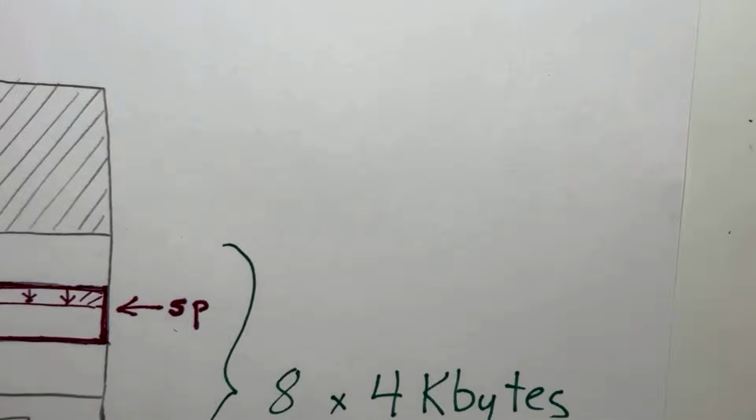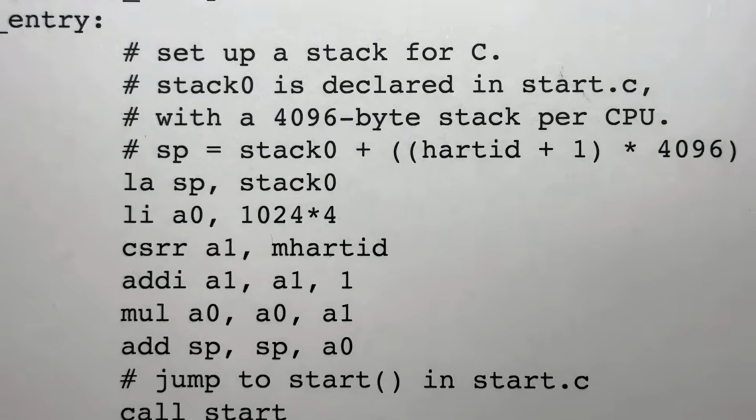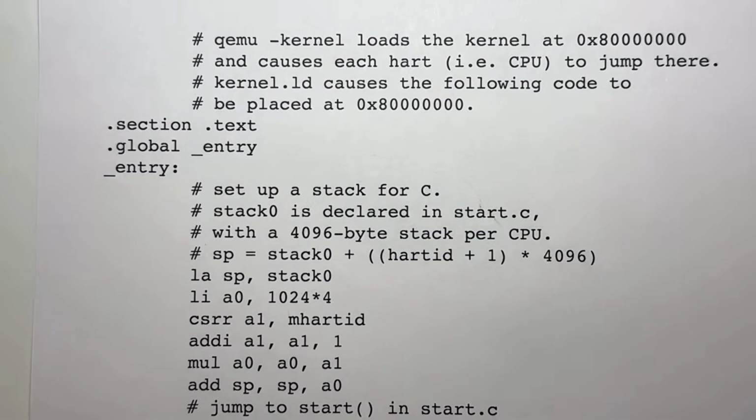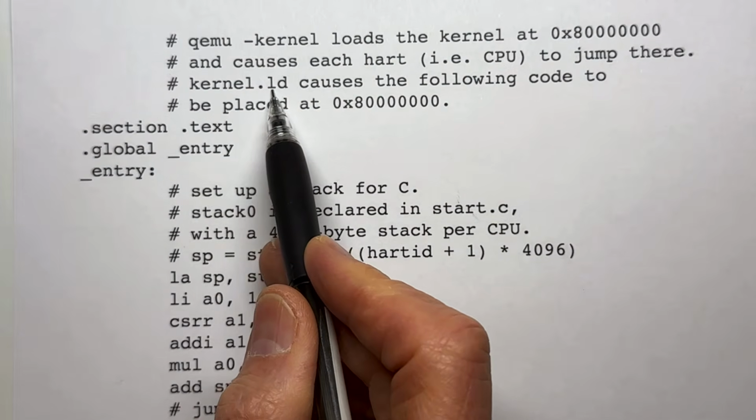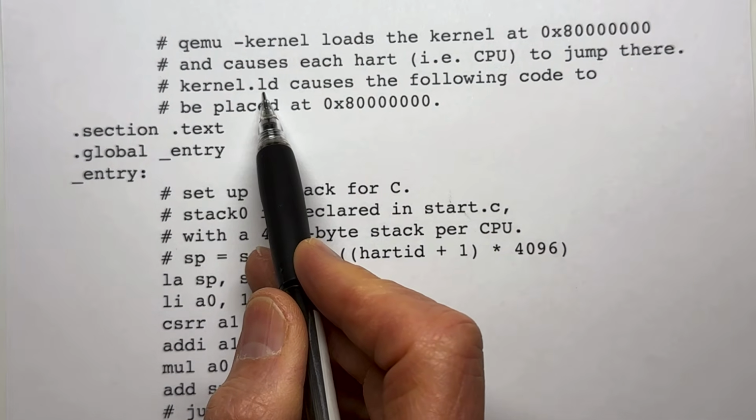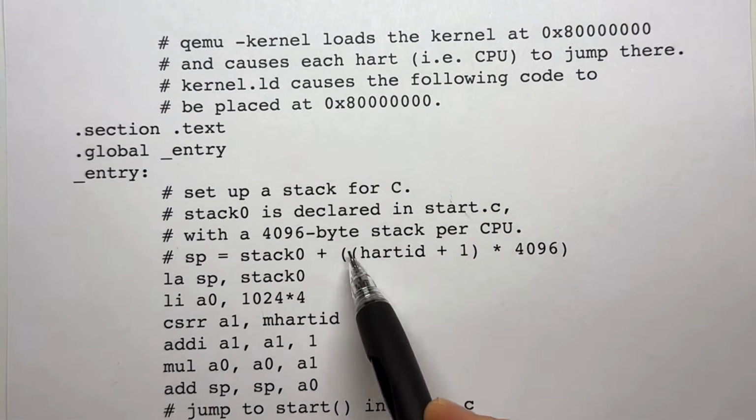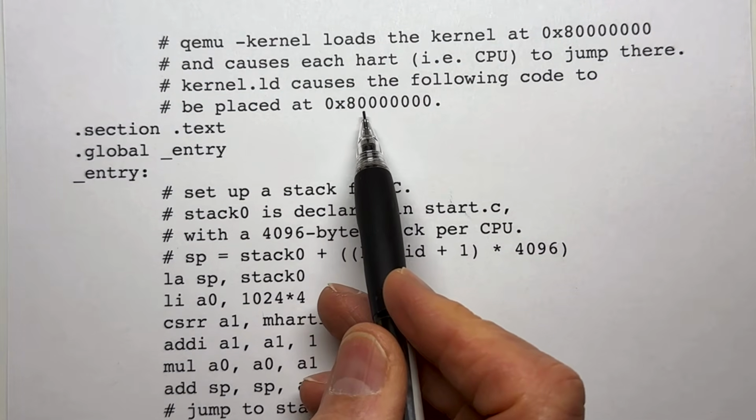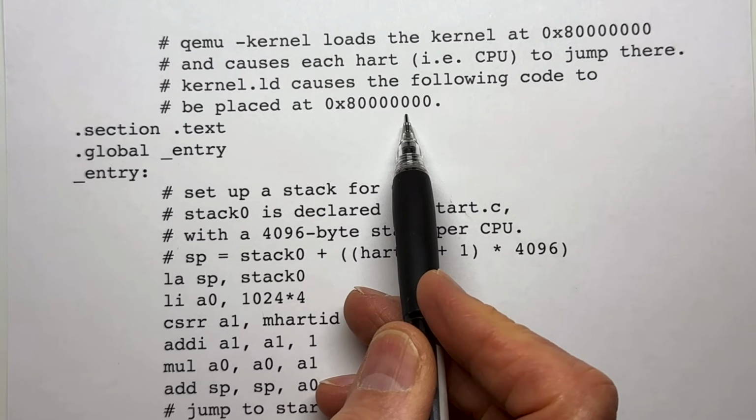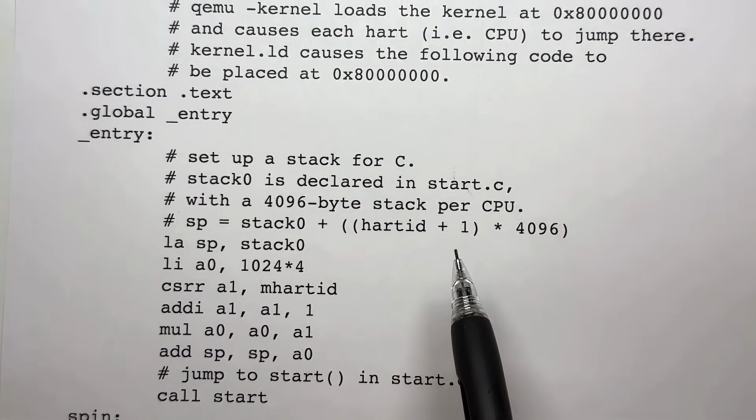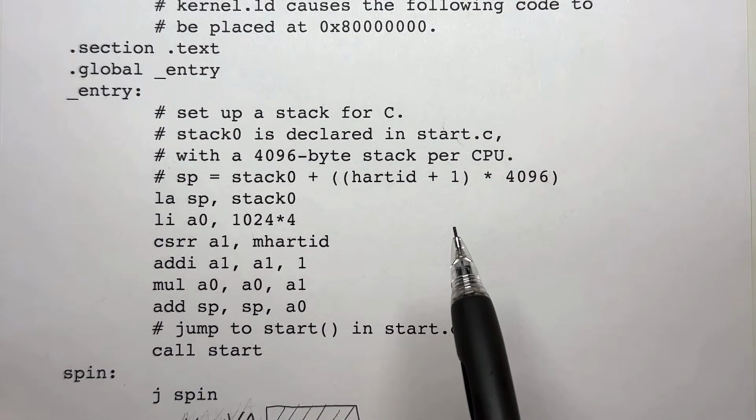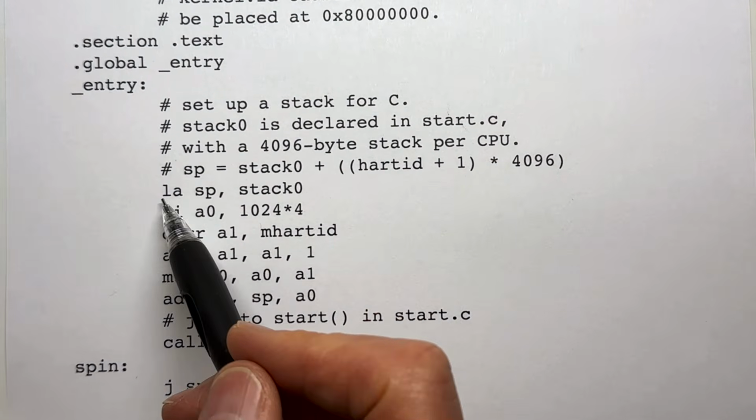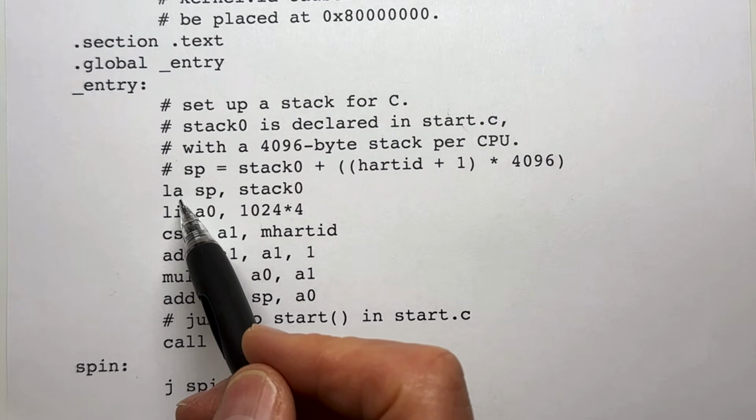So now let's look at the file entry.s. When we link the kernel, we'll instruct the linker using the file linker.ld to place this particular chunk of code at location hex 80000000, which is where execution will begin on power up. So this instruction is the first instruction that the core executes.